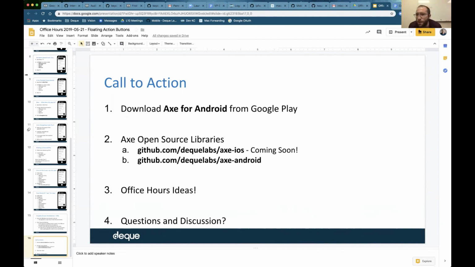Is there a beta available for the Axe iOS app? No, there is not a beta available, but we will have things out, I think sometime in June is when those are all coming out. So it's right around the corner. Like I said at the beginning, we'll be announcing all of that stuff at the next office hours, if not have it available to you. So anybody else?